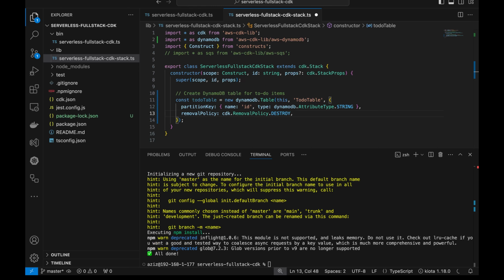The next component is the Lambda function. The Lambda function is a serverless component that we can write logic inside using multiple programming languages. In our case, we are going to use JavaScript, and this JavaScript code will interact with the DynamoDB table to create the to-do items and to retrieve or delete, whatever we are going to do with the code.